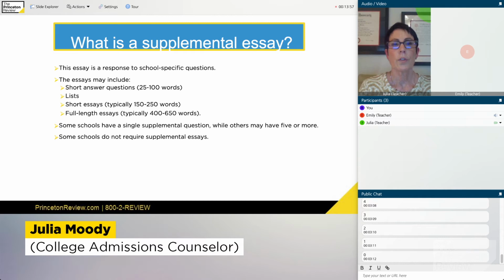So the school in the Common Application or in Apply Texas or in whatever application you're using, in a Common App school, it automatically uses the Common App essay. And then the different schools, say you're applying to Stanford. There are a number of Stanford-specific questions that are either short answers, sometimes 25 to 100 words, sometimes they're lists, sometimes they're short essays that are 150 to 250 or 300 words.